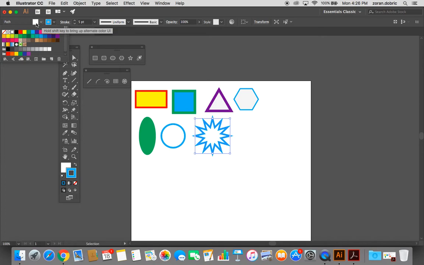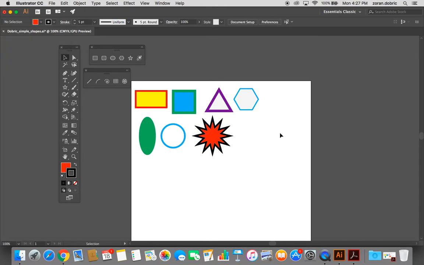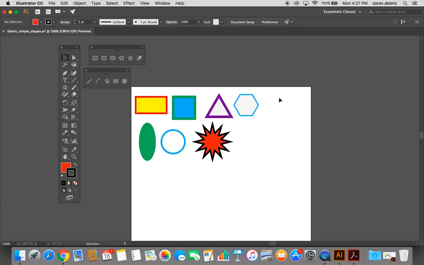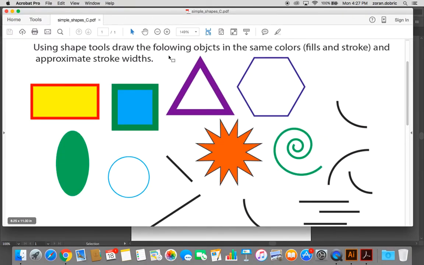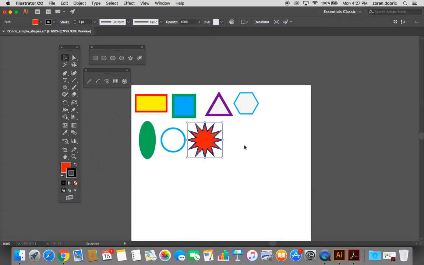I'm going to change the fill to red, and I'm going to change the stroke to black, and then I'm going to deselect it. And that is it for this portion of the assignment. I could just make my stroke a little bit thinner. So again, you can just have a look at the PDF and try to make sure that your objects look as similar as possible to the PDF handout that I gave you. Now I'm just going to go to Command S to save, or Control S to save, and then I will continue working with the line segment tools.